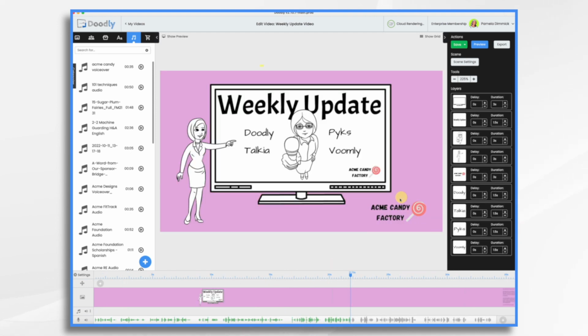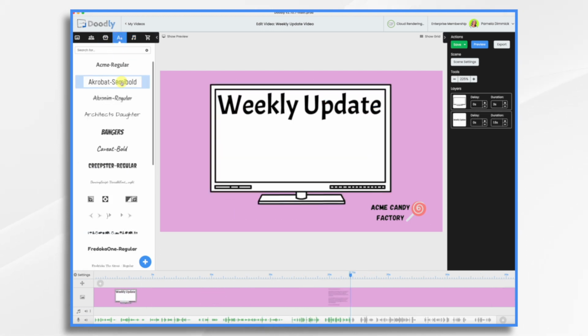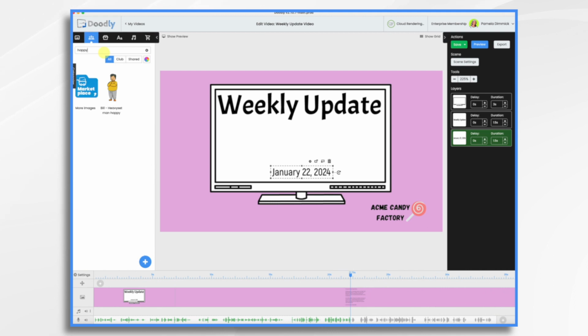Okay, so we have used Talkia and Pyks. Now we're going to work on the Doodly part. This week at Acme Candy, so we're going to talk about our no accident streak. So let's go ahead and build that scene. Let's add the date. And let's add a character.